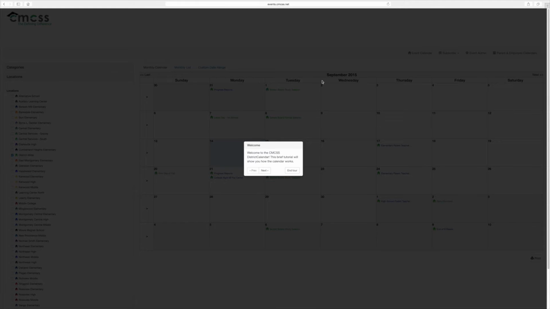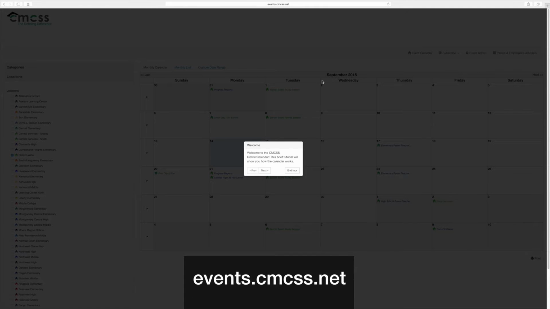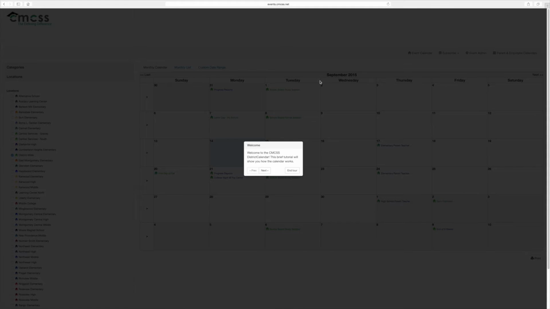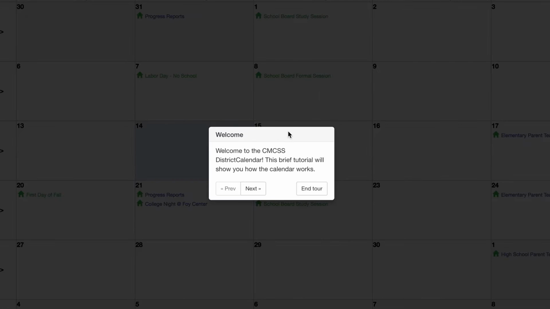And another way you can go directly to the event calendar is if you visit events.cmcss.net. When you first arrive on this event calendar, you'll see this guided tour here. And what this does is it introduces you to some of the main components of this event calendar, but since I'll be talking about these in the video, I'm just going to skip it by pressing this End Tour button. However, I encourage you to use the tour if you need a refresher when you actually access the calendar for the first time.